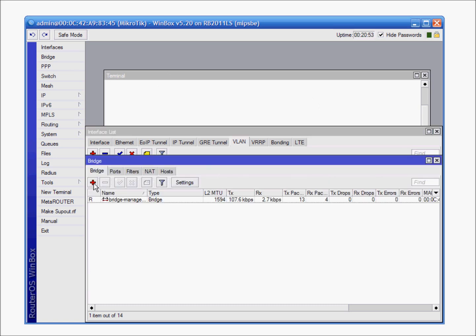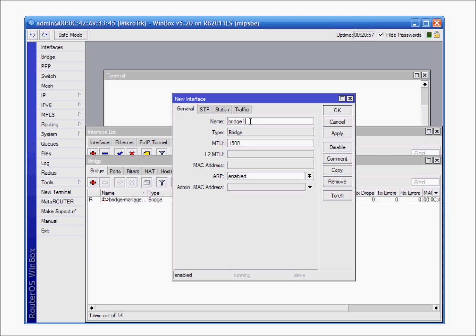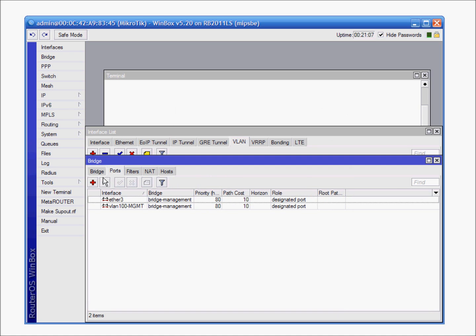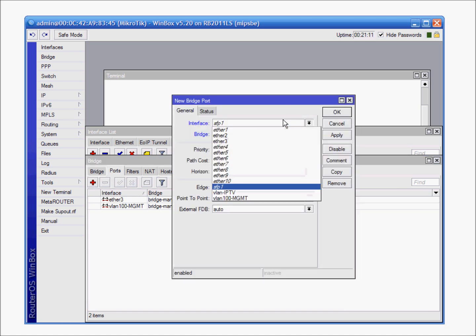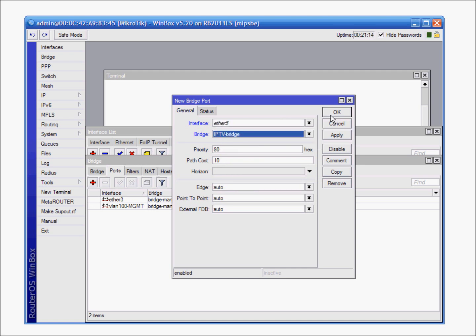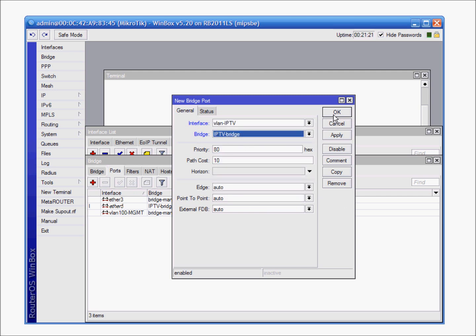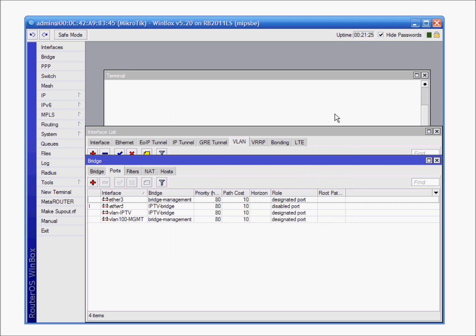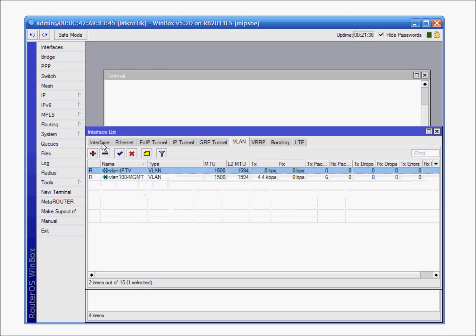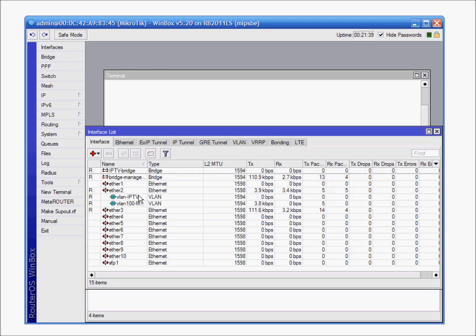Let's now create a new bridge, and I'll name it, I don't know, IPTV bridge. Okay, in that bridge I will add the Ethernet 5 port. And if you remember from earlier, I need to add the IPTV VLAN. Ethernet 5 is still disabled because the PC is still not connected into port 3. But let's check the interface tab. Two bridges, all VLANs bundled into the Ethernet 2 port.